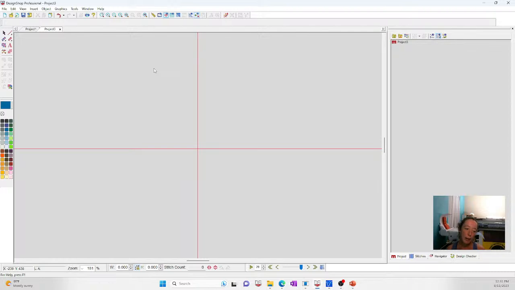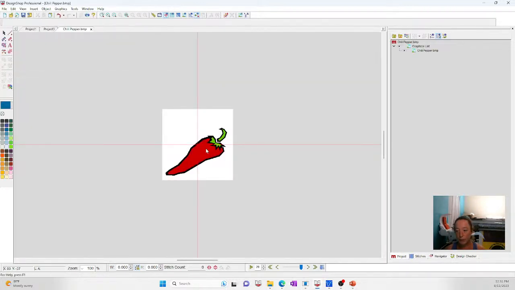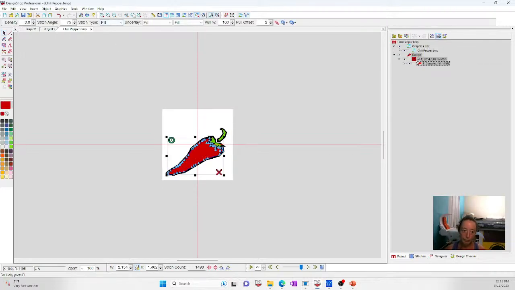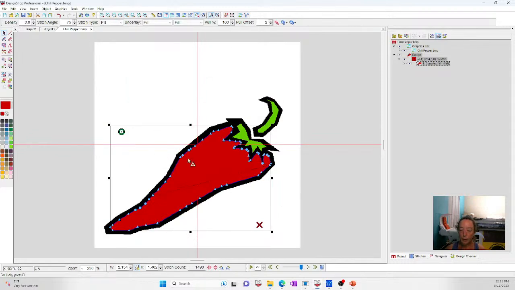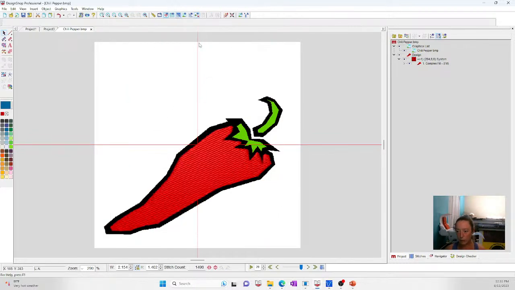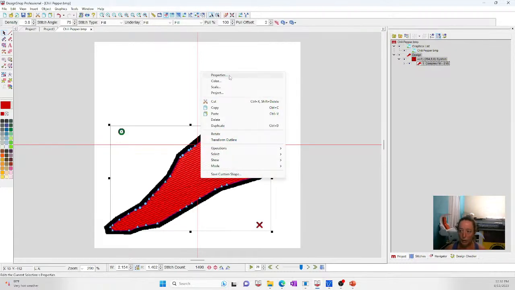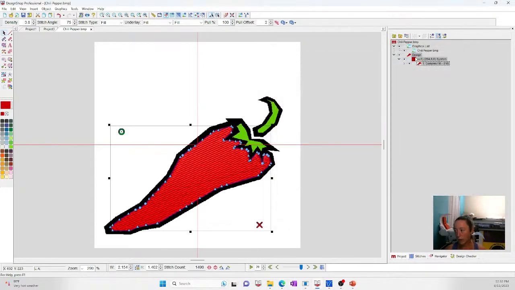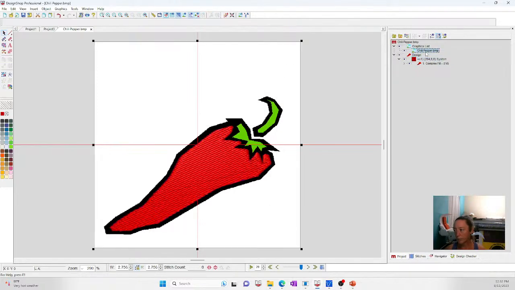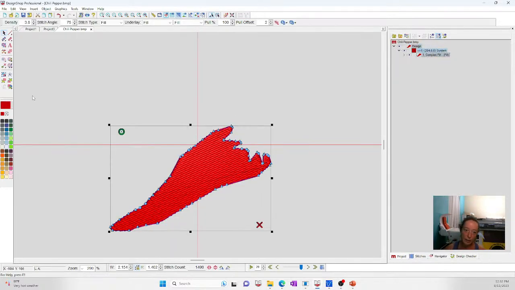How would you do an outline stitch rather than a fill? Oh, let me go get my chili pepper back. Okay. So I usually just get my fill, right? And then go and do that conversion thing on it. So delete this. All right, so I got this guy.